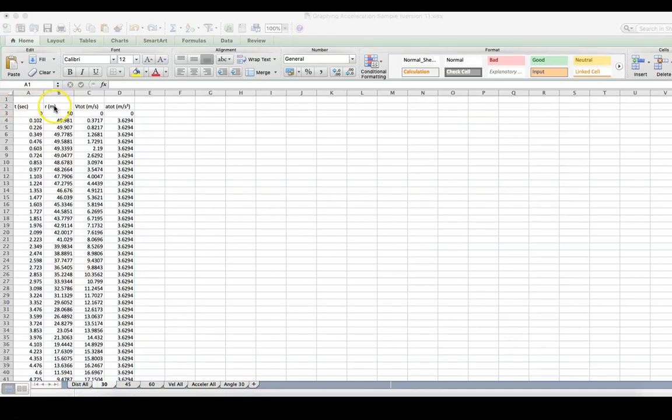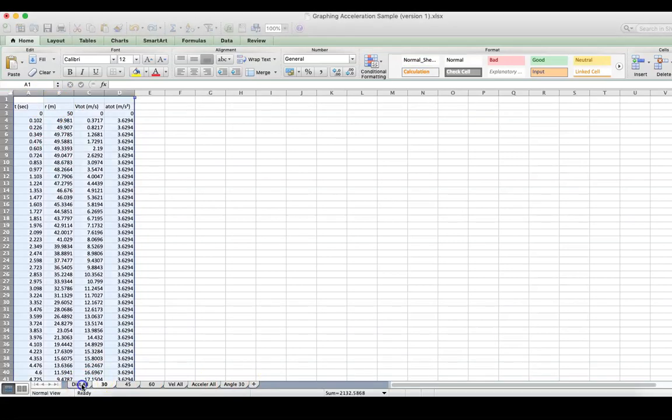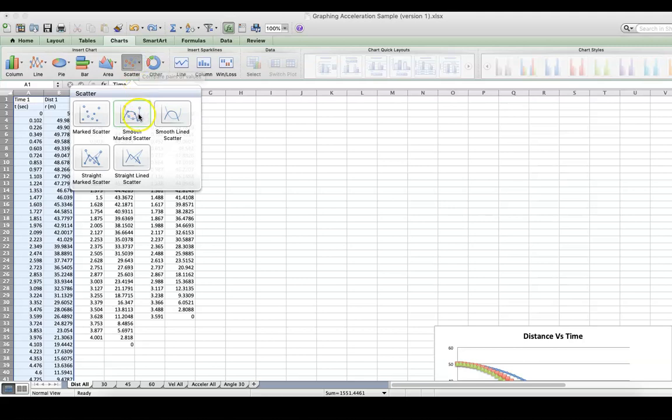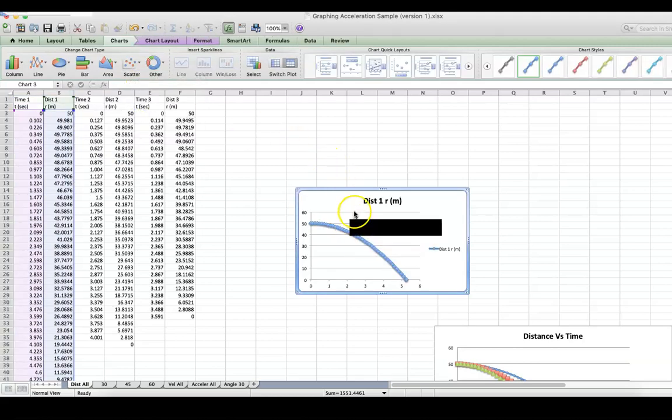And then you have created a new sheet where you have 3 sets of data together: time and distance for 30 degrees, time and distance for 45 degrees, and time and distance for 60 degrees. You select the first 2 columns and go to the chart tab and choose scatter, smooth marked scatter.